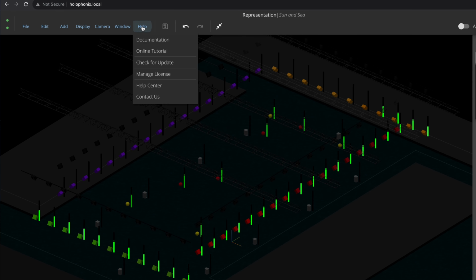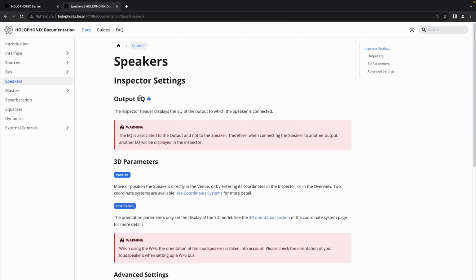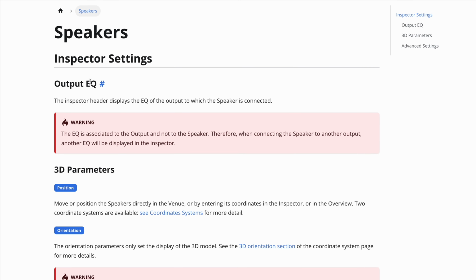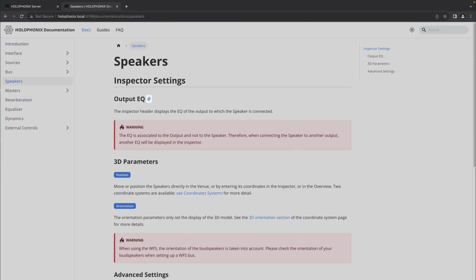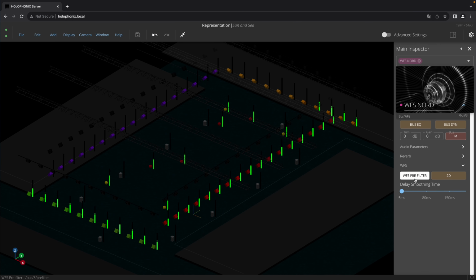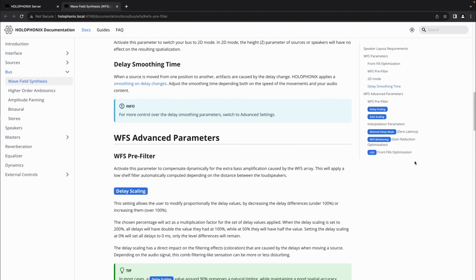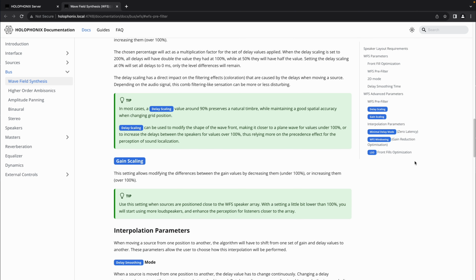The documentation is now integrated within HOLOPHONIX. You can access it even when you're offline. Each parameter has a documentation quick link. Hover for a few seconds over any parameter in the inspector and a light bulb icon will appear. Click on it to access the corresponding documentation section.